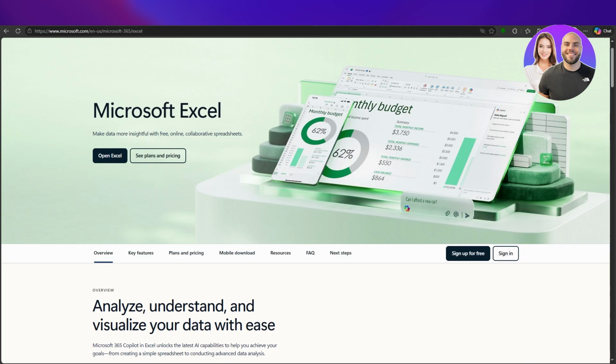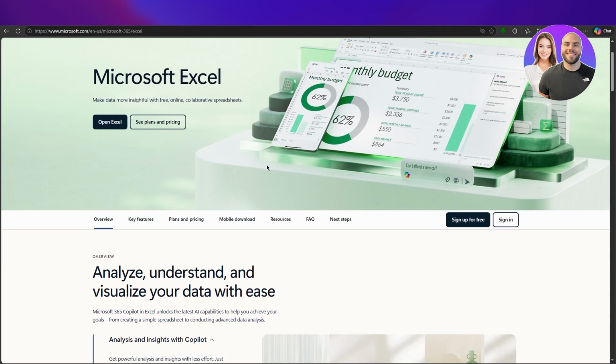In Microsoft Excel, symbols aren't just for math. They're shortcuts that can replace messy formulas, clean up your workflow, and make your spreadsheets way easier to read and maintain. Now, in this video, I'm going to be walking you through 8 powerful Excel symbols that can instantly simplify your work. And trust me, once you start using these, you are not going back.